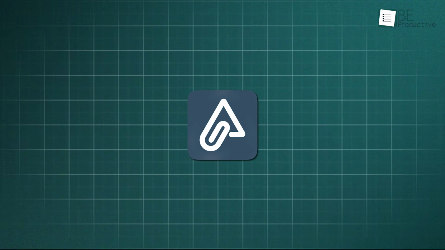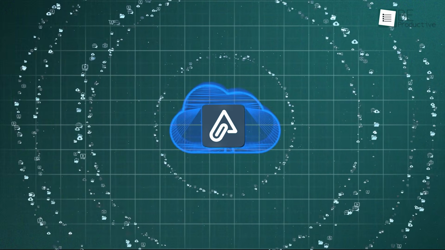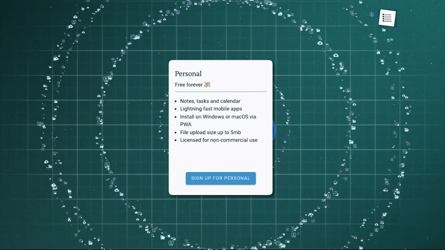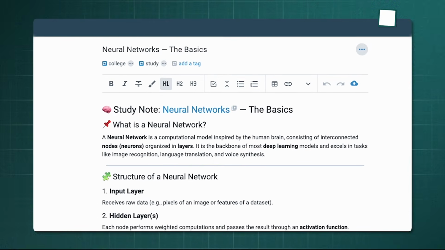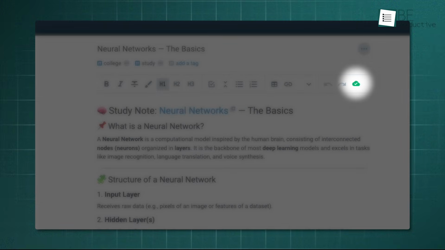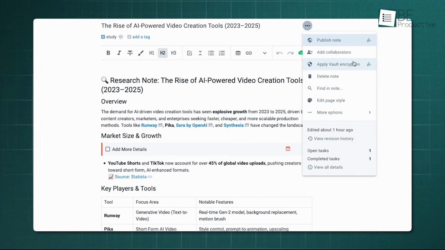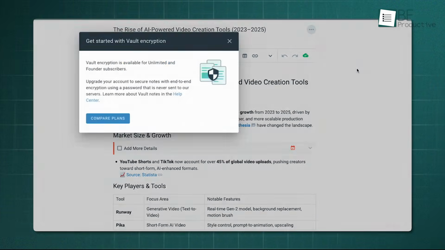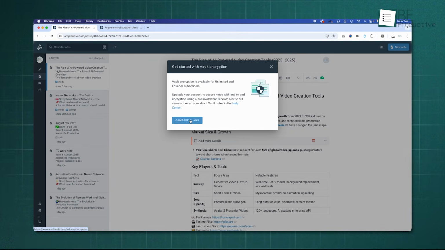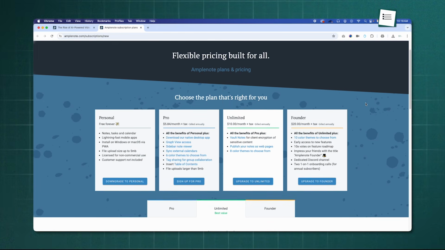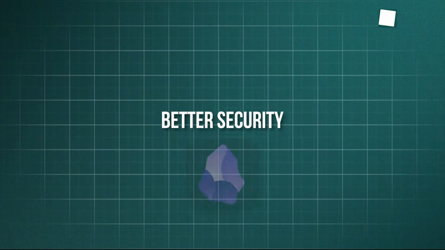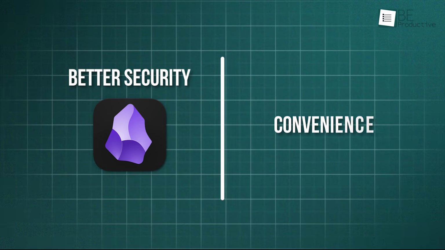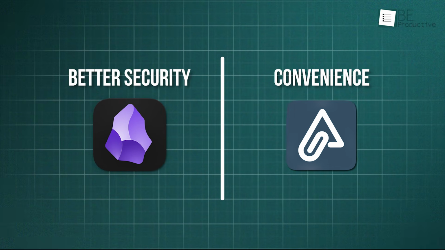AmpleNote takes the opposite approach. It's a cloud-based service, and a major feature of its free plan is seamless, automatic syncing across all your devices. This is incredibly convenient. Your notes are encrypted both in transit and when stored on their servers. However, for standard notes, AmpleNote holds the encryption keys. For true end-to-end encryption, where not even the company can access your data, you need to use their paid Vault Notes feature. So, for better security, Obsidian is ahead. And in terms of convenience, AmpleNote is better.